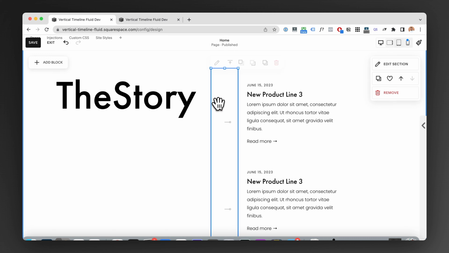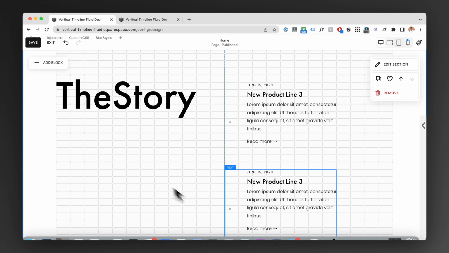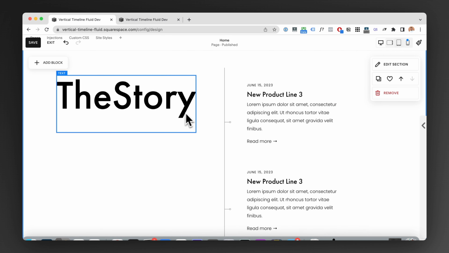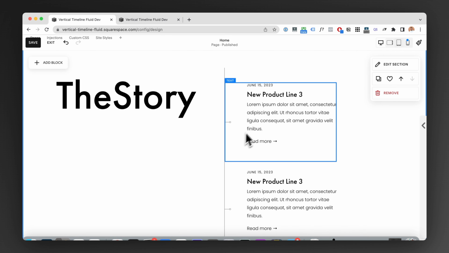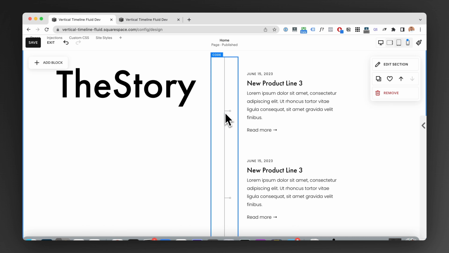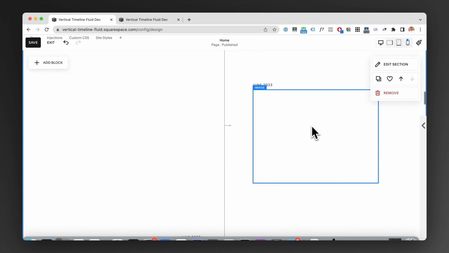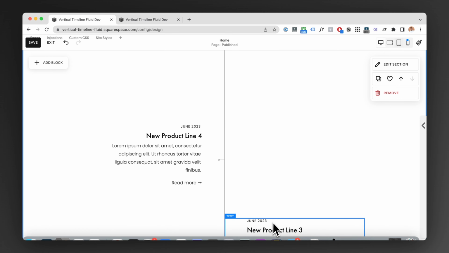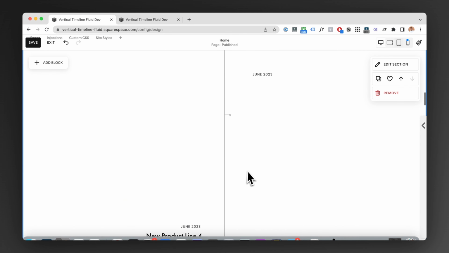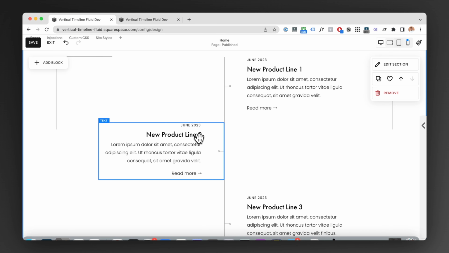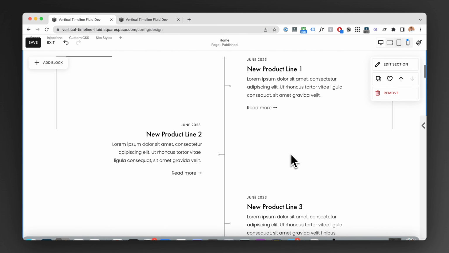The timeline plugin for the Squarespace Fluid Engine indeed works on this Squarespace 7.1 grid, and the main functionality is the option to create a timeline, whether you want an alternating design, adding video blocks, image blocks, anything you like, and moving them around.